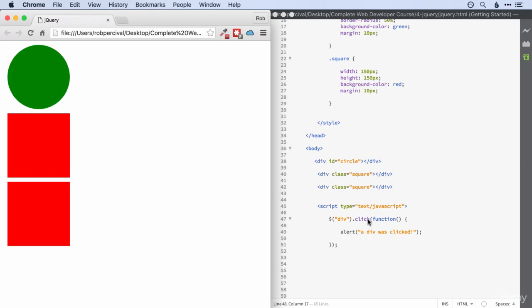Alright, so now we've seen how to use jQuery to respond to a click. Let's use it to change and adjust our website content.